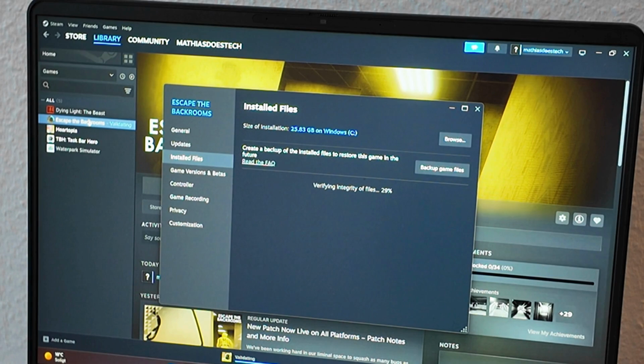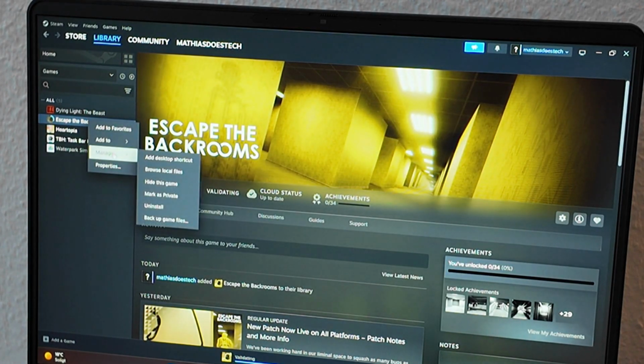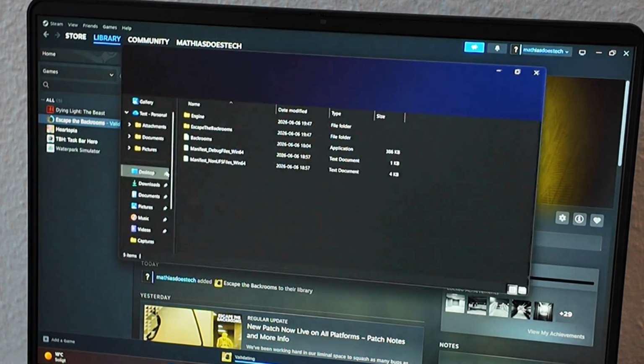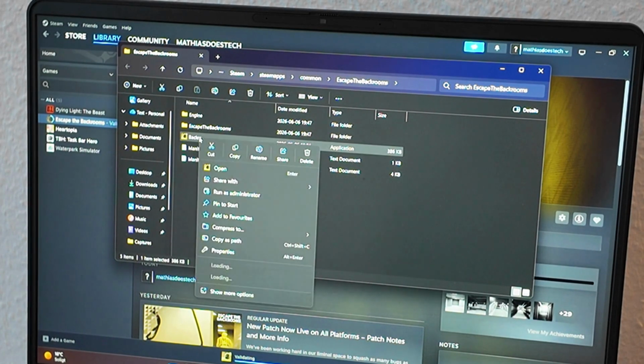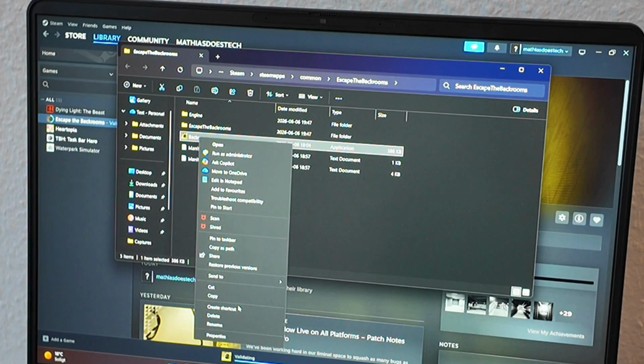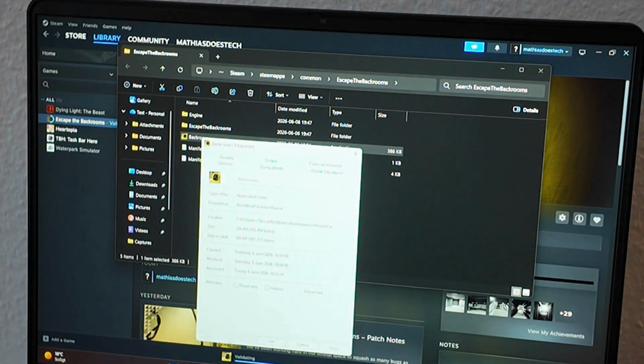And what you also can do is to right click on this one once again, click on Manage, and then click on Browse Local Files here. And then on this page right here, right click on Backrooms, Show More Options, and then click on Properties here.